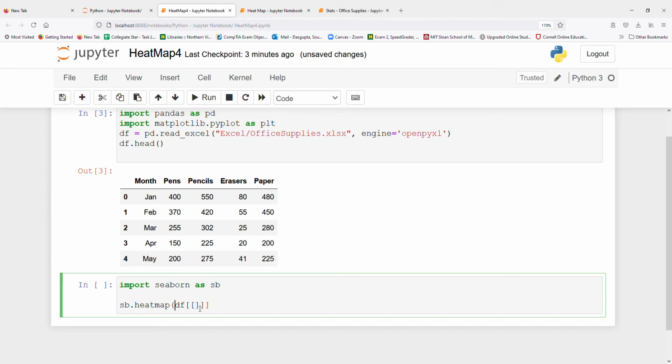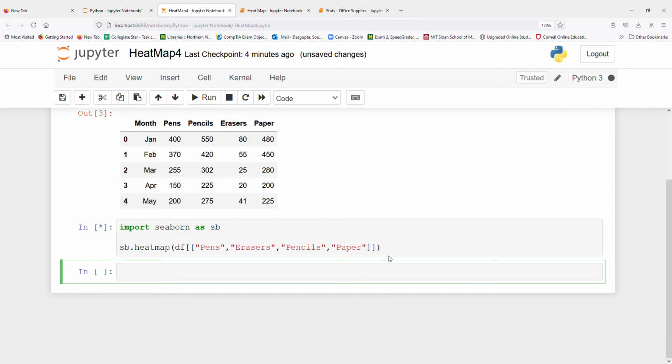And df will include, just like that, pens, erasers, pencils, paper. Okay. And we just want to go ahead and hit Shift Enter to see if it works.